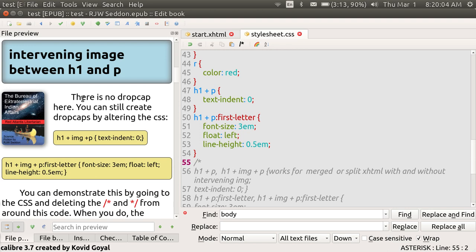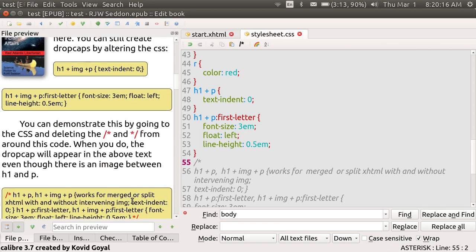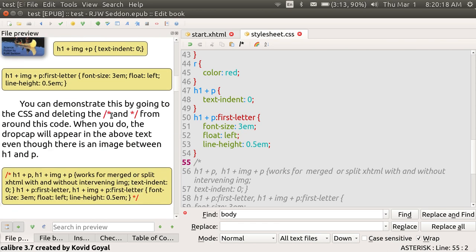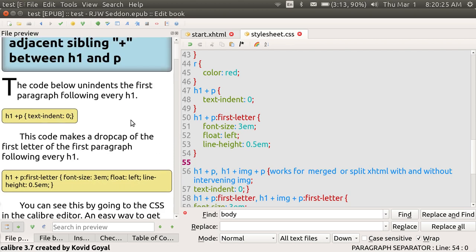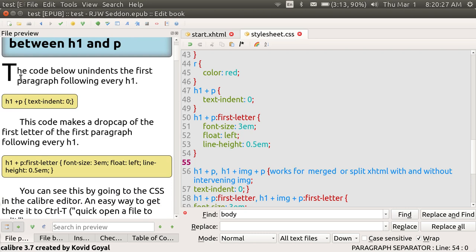Well, in order to make it work, you have to alter the code by putting in H1 plus image plus P, and then the same thing down here. Well, I've got it. You can see in red here that I have got it removed temporarily, and I'm going to temporarily unremove it, and there it is.